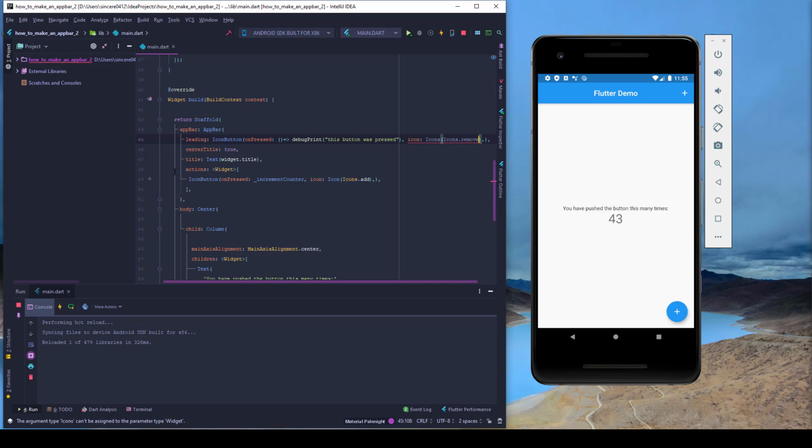of remove. And I believe the reason I'm getting this error is because I put an S there, it doesn't belong. So we're going to hot reload that, and voila. And then it says this button was pressed. But we don't want it to just simply say that. We want it to decrement this.